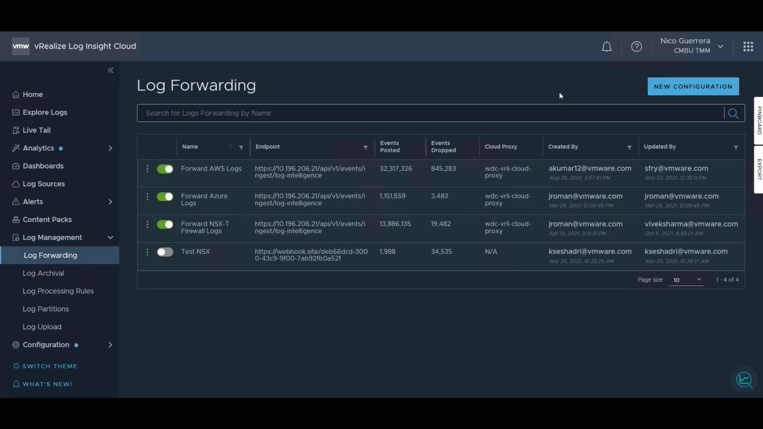We can also forward logs back on-prem using our LogInsight proxy to forward to LogInsight on-prem. So in the case of your LogInsight cloud instance being your primary log collector, we can then take some of those logs and ship them back on-site to LogInsight using the forwarding abilities and the proxy forwarder.